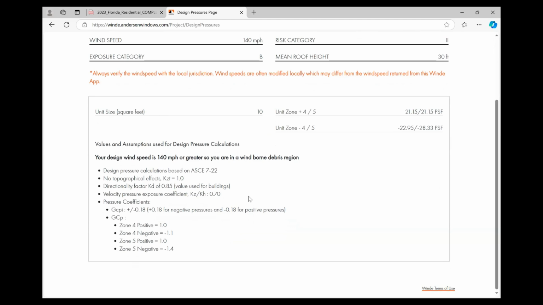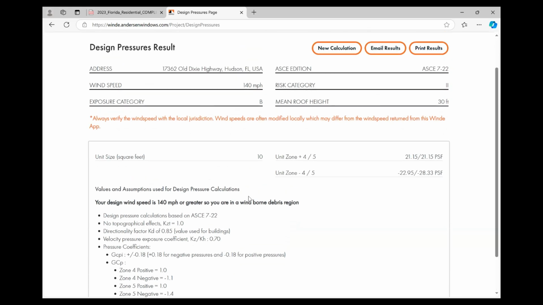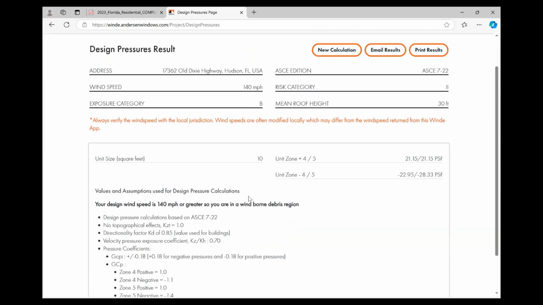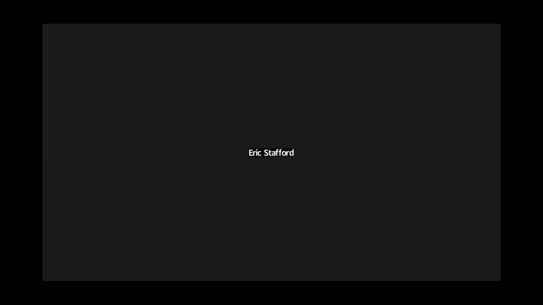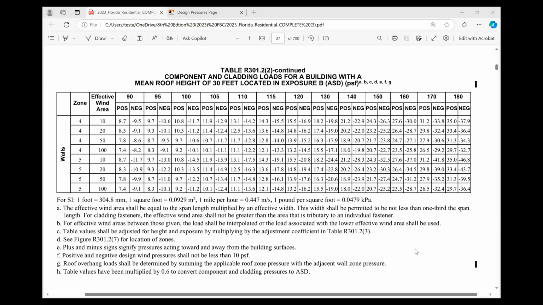Okay, so just to show you, if we took this same building and let's say we wanted to compare it to the simplified table in the Florida Building Code. So we said we had wind speed of 140 miles per hour, and we have exposure category B, mean roof height of 30 feet. So let me stop sharing and reshare so you can see this. All right, so this is an excerpt of that simplified table in the Florida Building Code. Let me get my annotate tool back up here.